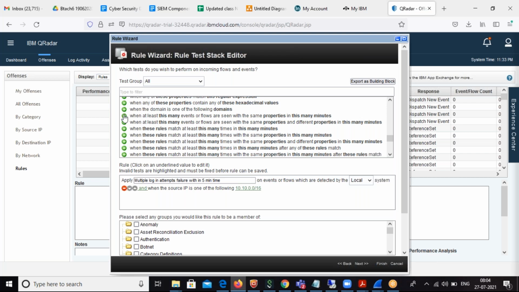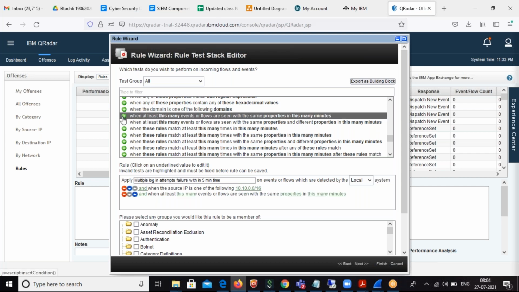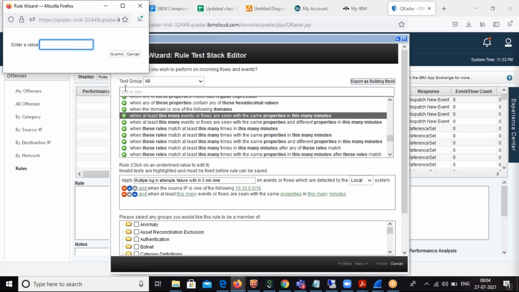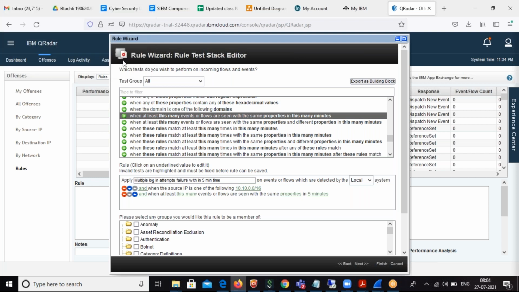For example, maybe I will choose this one. You can see here: when at least these many events or flows are seen with the same properties in this many minutes. Here go and change that particular time also. How many minutes do you want? For example, 5 minutes. Give the submit button here. So in 5 minutes.